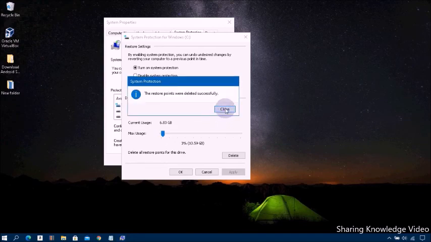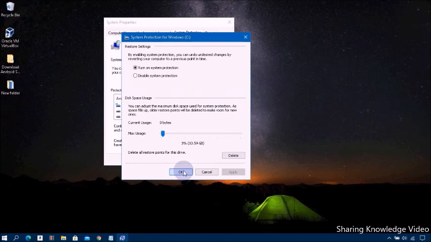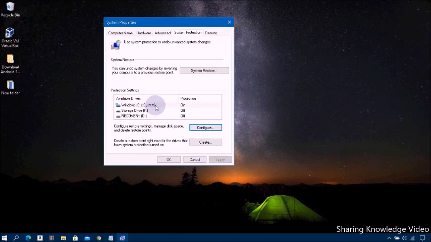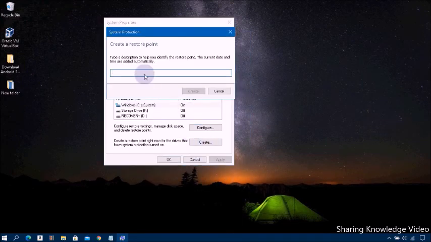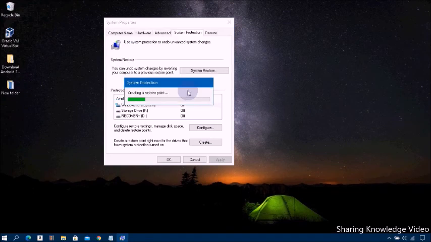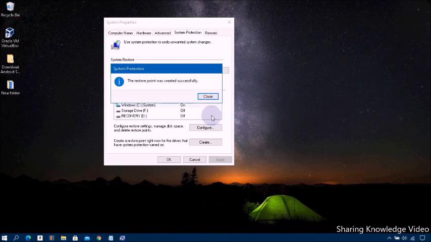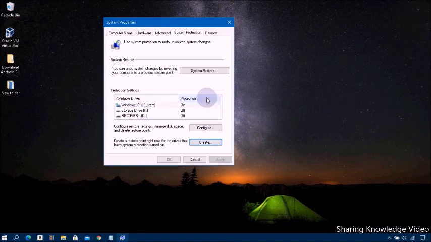And press OK. Now create a new restore point and name it as you wish. Now I am naming it restore point, and it will take less space now. That's it. Okay, done it.